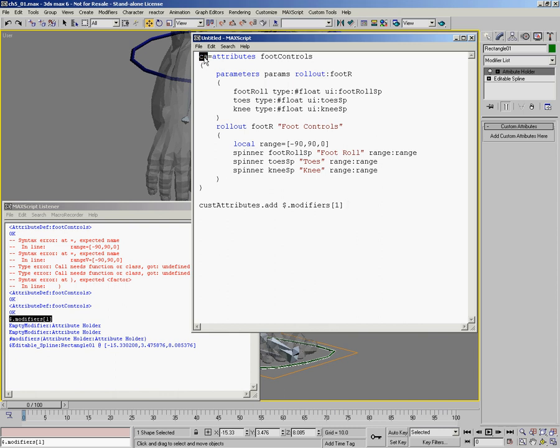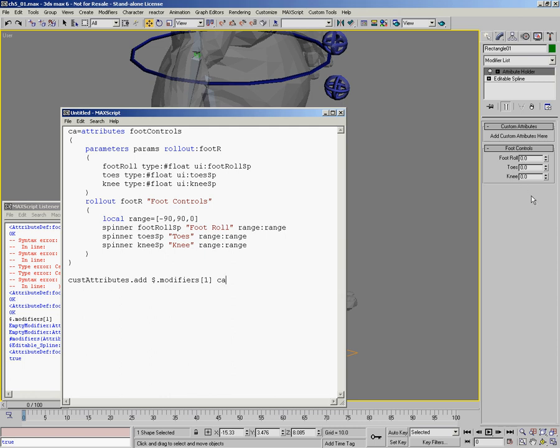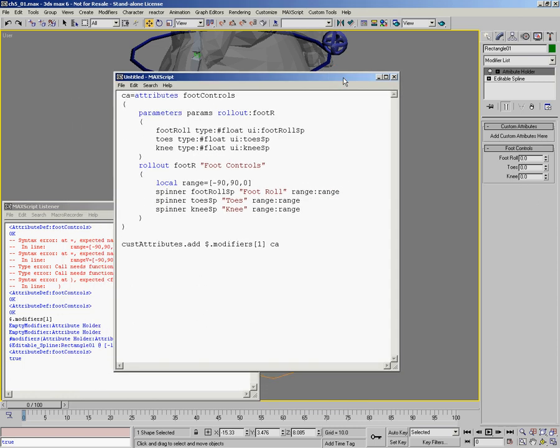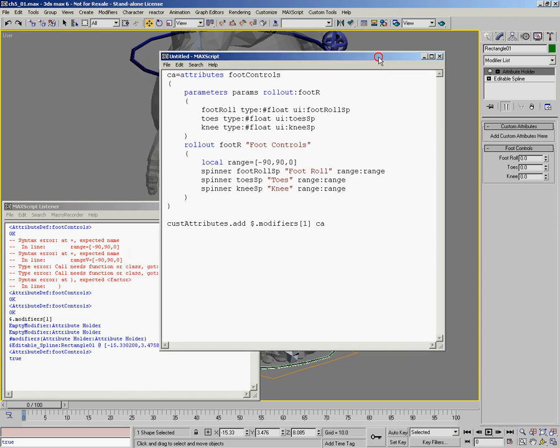And now CA, because we said CA equals this attribute definition, if I evaluate just the CA with a Shift Enter, you can see it returns just that definition. So I'm going to say CA. So now we've got custAttributes.add $.modifiers 1, the attribute definition. And if I highlight that line now and say Shift Enter, we get a response back in the listener saying true, and the attribute definition has now been added to the attribute holder.